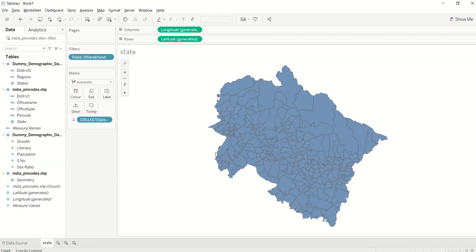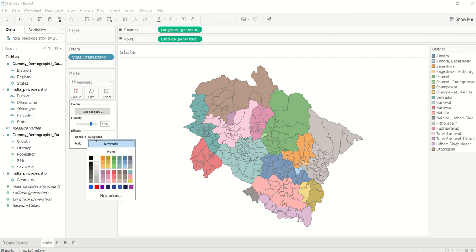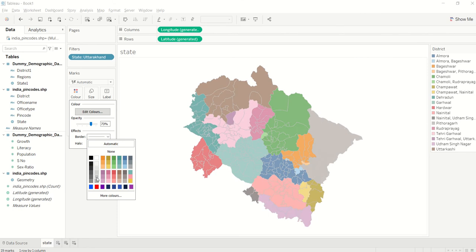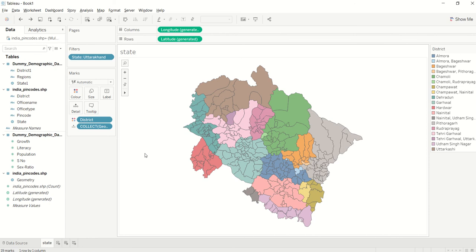Now this state has different districts, so I might want to color the state based on district level. So I see these are different districts using different colors rather, and this gives me a good view of how different districts look in this state. Okay, and again you can design it based on your requirement. You might want to change a little bit of color patterns, borders, all those things, right? So I'll stick with what it was before, and this is my state level map.